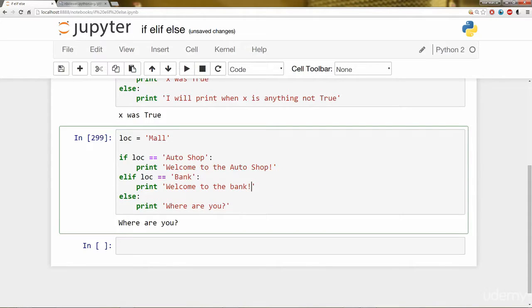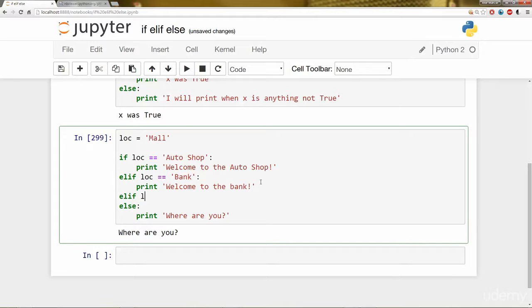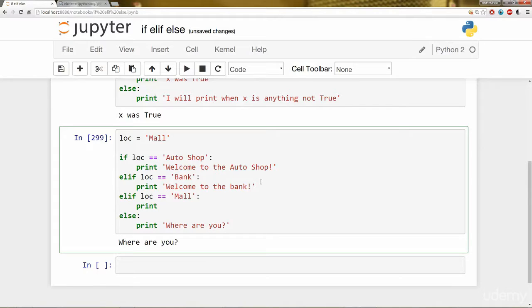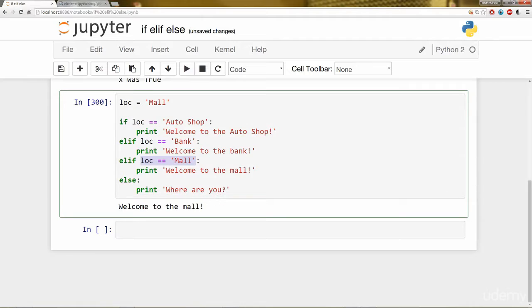So it's important to note how the nested if statements are each checked until a true boolean causes the nested code beneath it to run. And you should also note that you can put as many of these elif statements as you want. So we could have also put in an elif loc double equal sign mall, and said print welcome to the mall. Okay, and if we ran that, then we'd say welcome to the mall, since right here this occurred as a true boolean. So let's just create two more simple examples of the if, elif, and else statements.